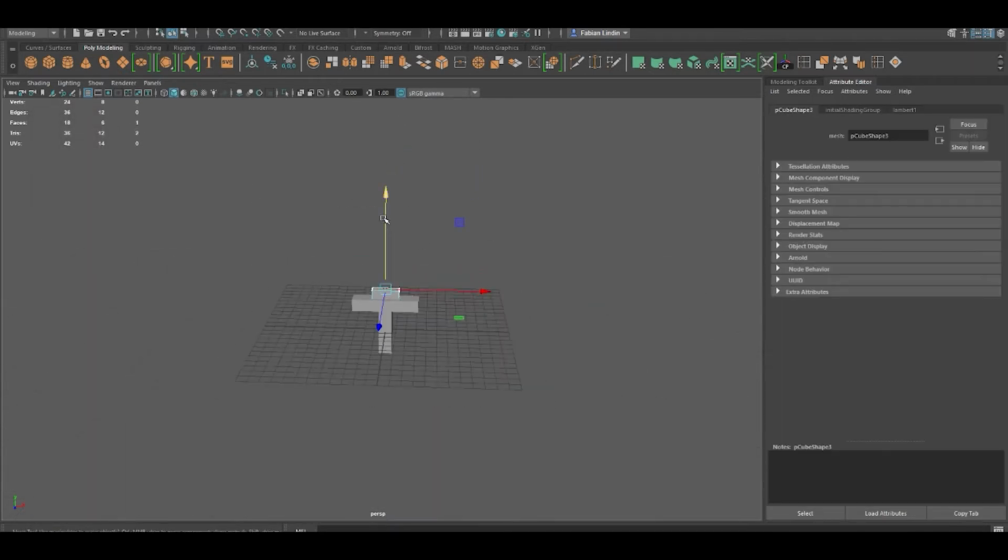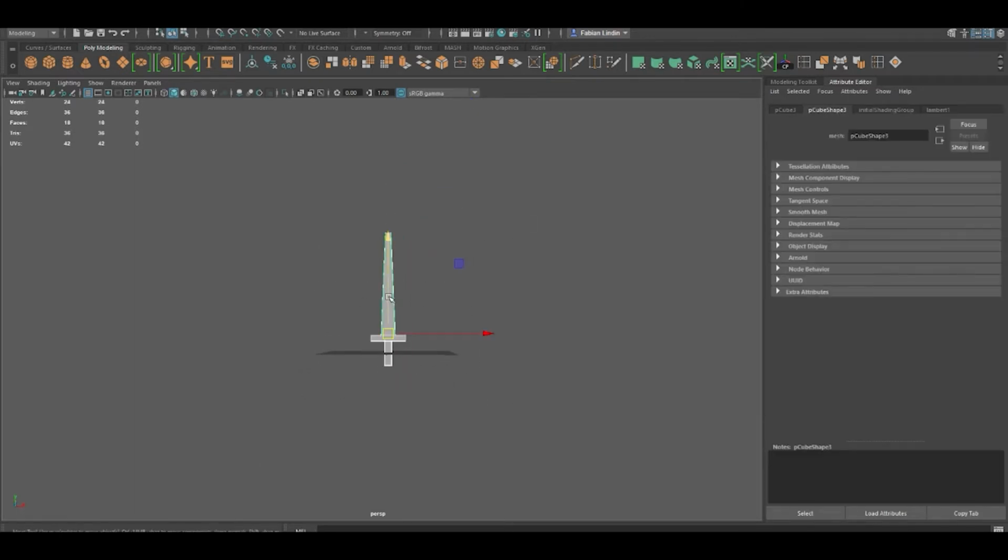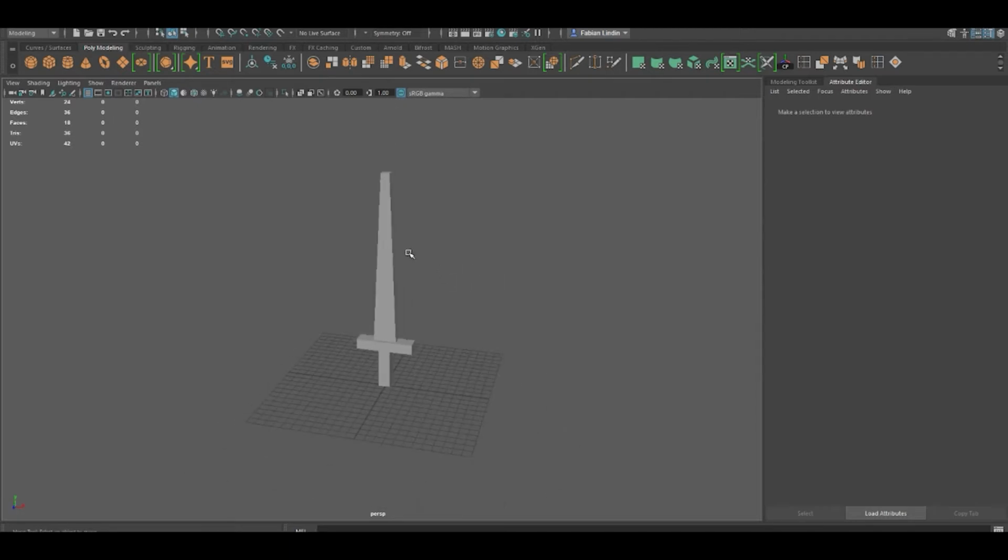Pretty much what we do is we create this really basic looking sword like this. I'll select them all and move them up a little bit so it's easier to see. And once we've done this, this is where the fun begins.